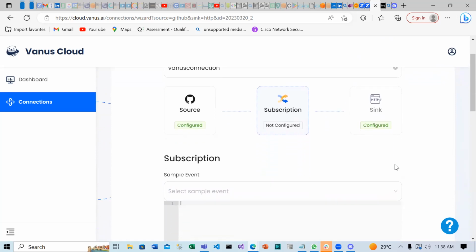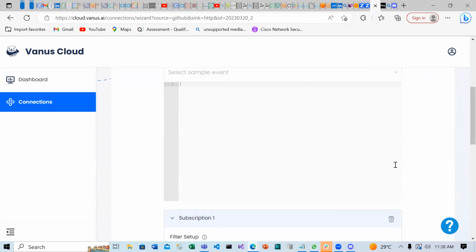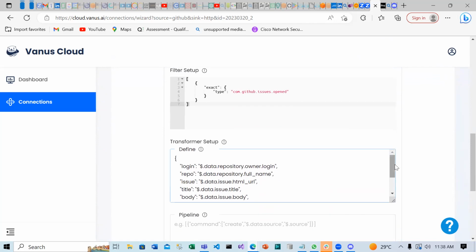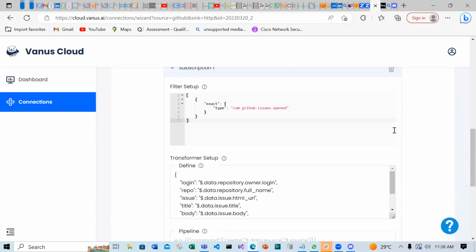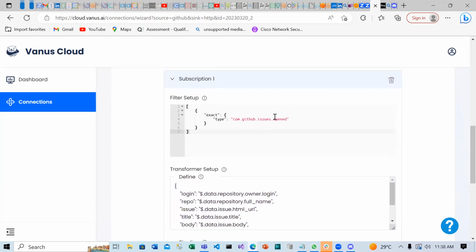So the final part is the subscription. The template, remember, makes a pre-configured subscription, okay? Here, if you see, the filter has a type of issues open. So these events will only get triggered when someone opens a new issue, all right? The transformer section has to do with taking the event data, the data coming from the cloud event, and transforming it in a manner that we would send to the sync connector.